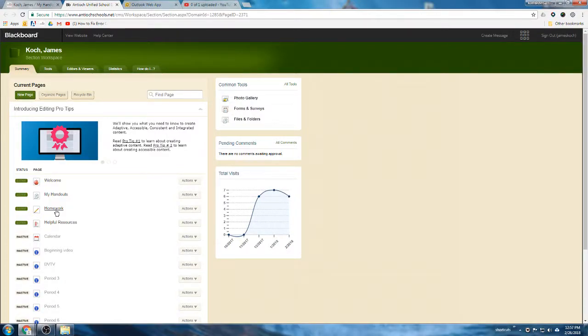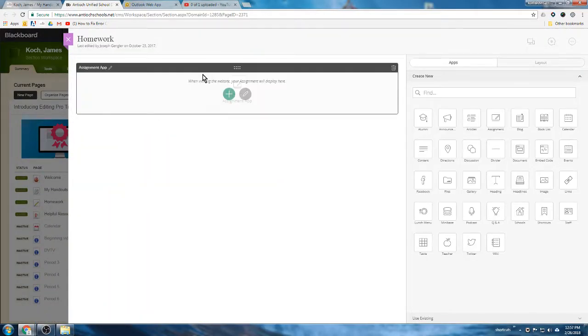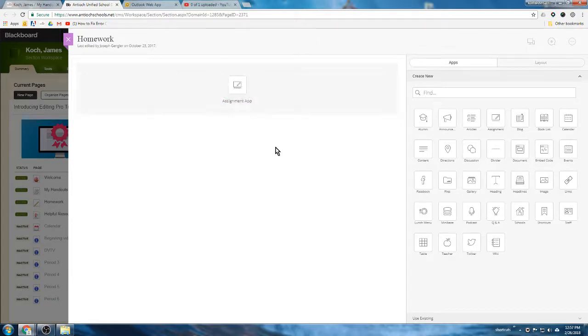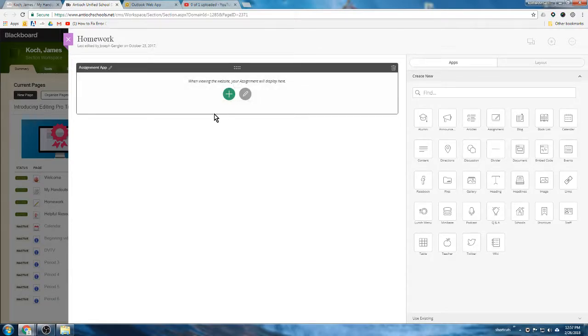All right, so we're moving on. Now we're going to look at the most versatile app, and that is the content app. So let's open up this homework page, which initially comes up with the assignment app, which can be useful.